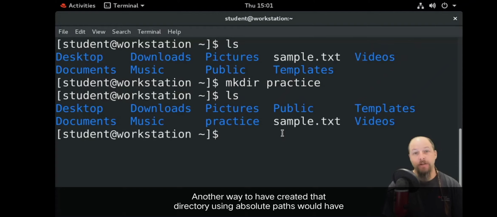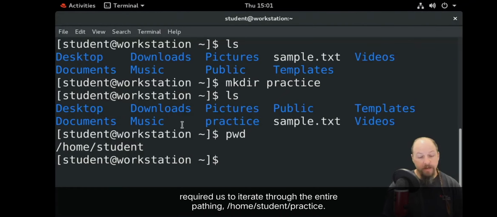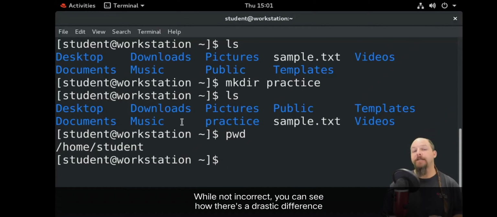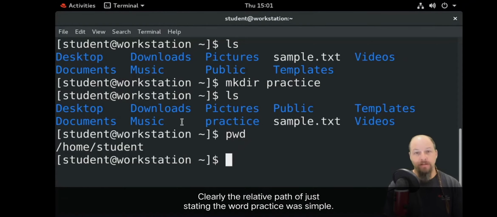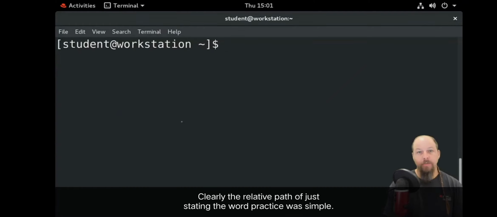Another way to have created that directory using absolute paths would have required us to iterate through the entire pathing, /home/student/practice. While not incorrect, you can see how there's a drastic difference in efficiencies between using the absolute or the relative path in this case. Clearly, the relative path of just stating the word practice was simple.